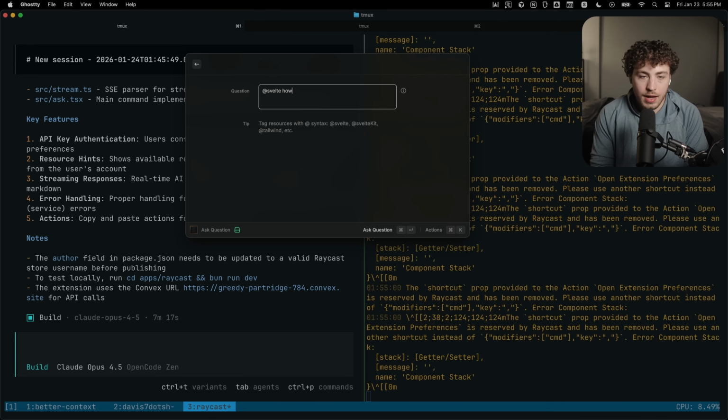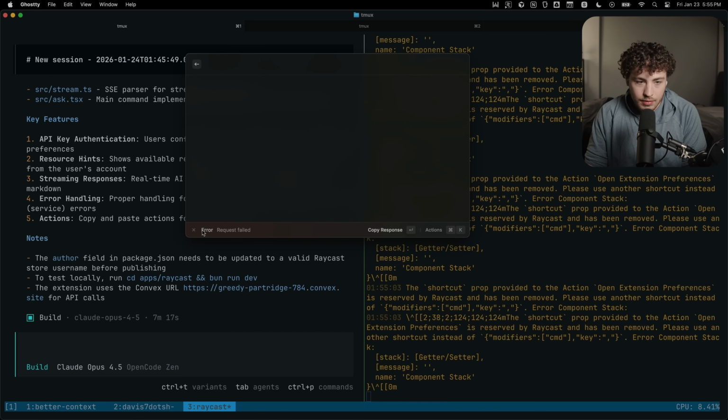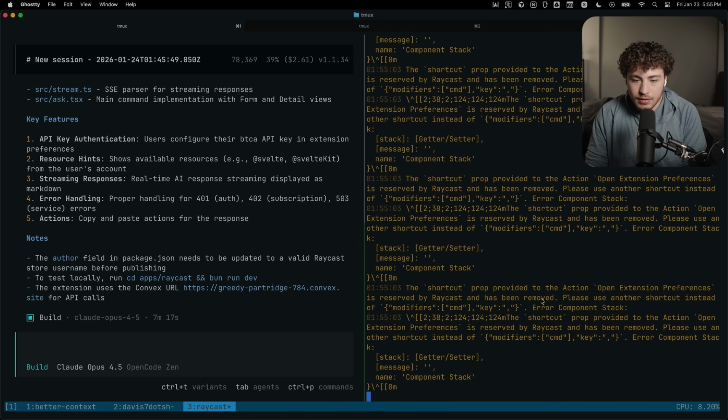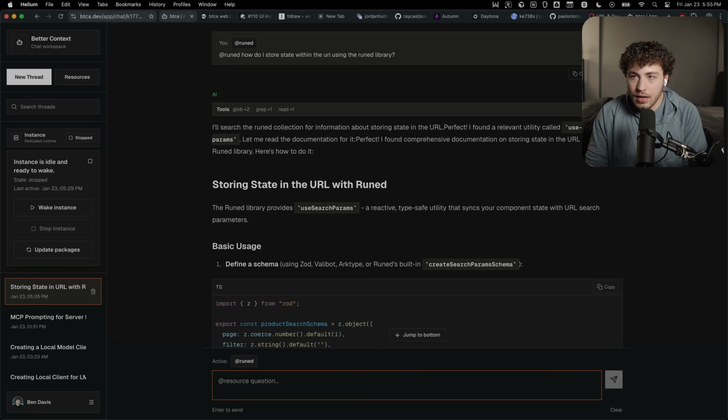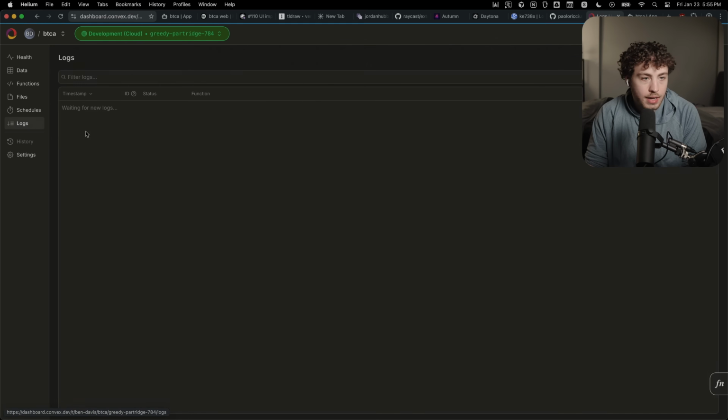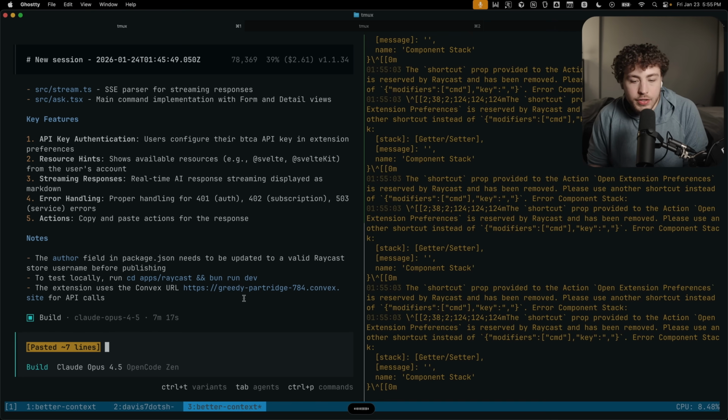At Svelte, how do I use the state rune? Ask the question. All right, we're getting an error: request failed. Let me check on the Convex logs to see what ended up breaking. Okay, so I just tested it out and I'm getting this error within the Convex logs.